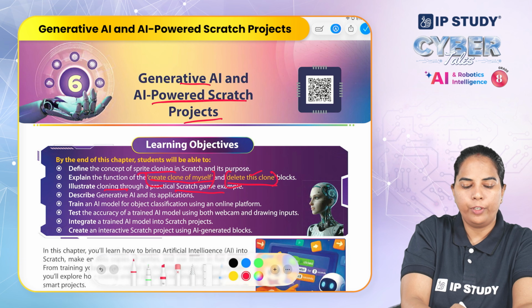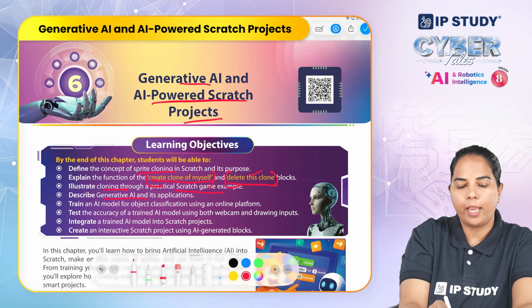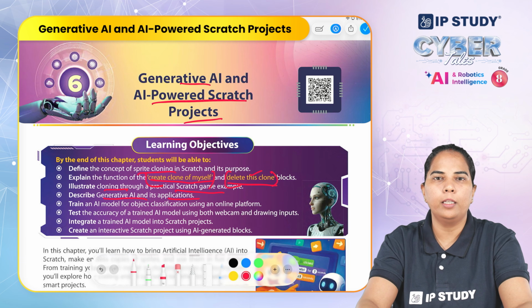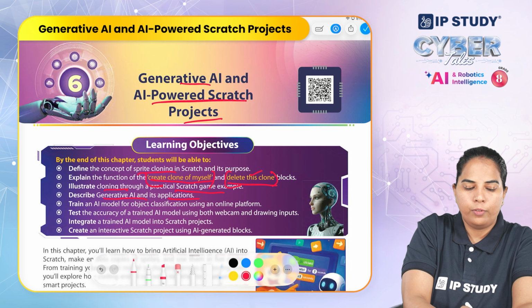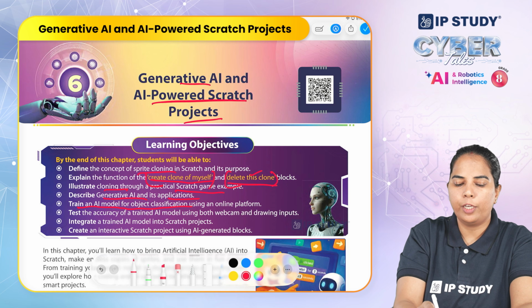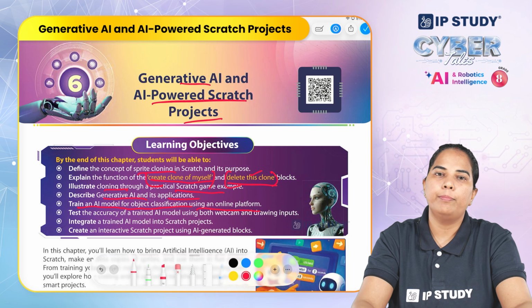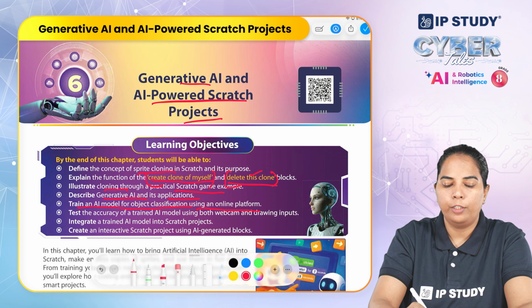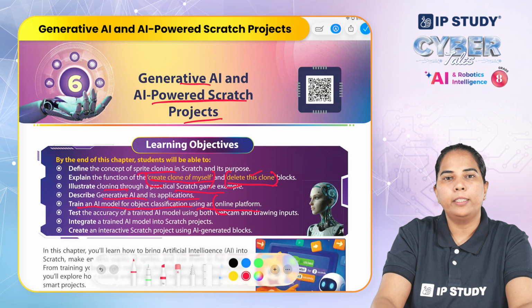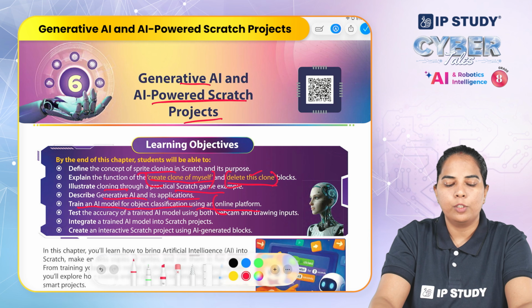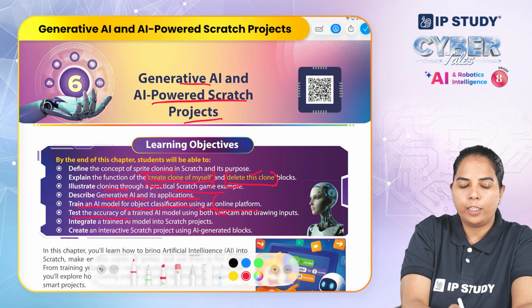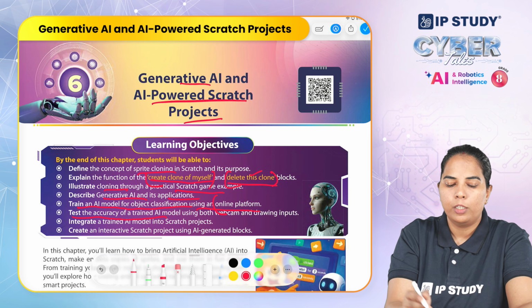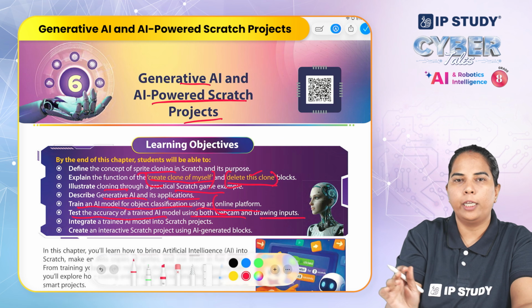So we are going to describe generative AI and its application. We will see what generative AI is and its applications. We are going to see how to train an AI model for object classification using an online platform. We are going to see different online platforms that can be trained through AI so that we can use them further. We are going to test the accuracy of the trained AI model using both webcam and drawing inputs.